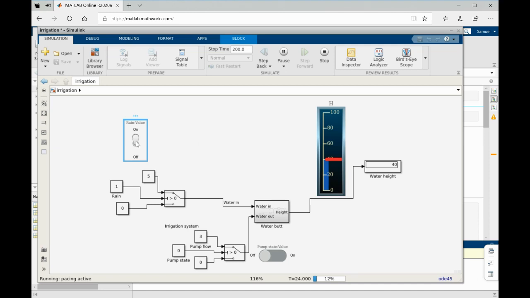When I stop it raining, there is a bit of a delay, a bit of a lag in the system. It stops at around about 60, and it will stay there until you start to pump the water out. So you can switch on the pump. Now the pump state is 1, and the rainwater will start to come out of the pump at a fixed rate as well.